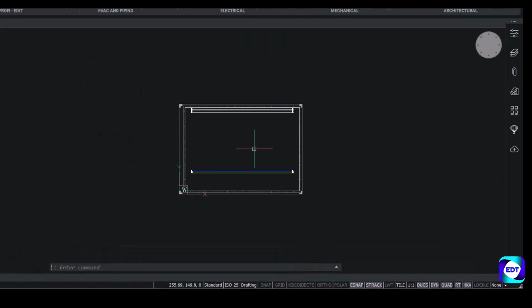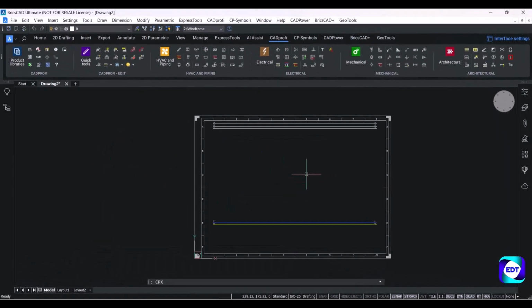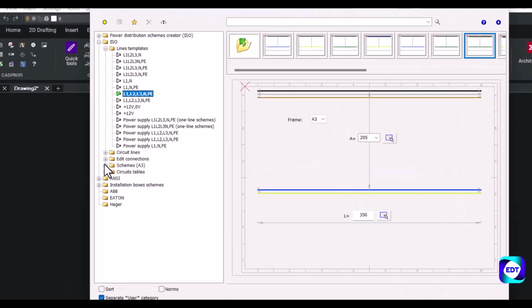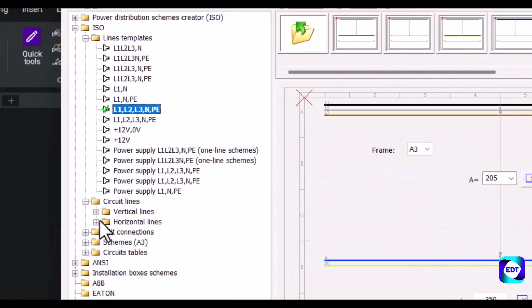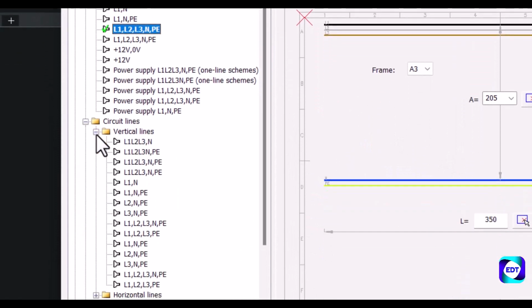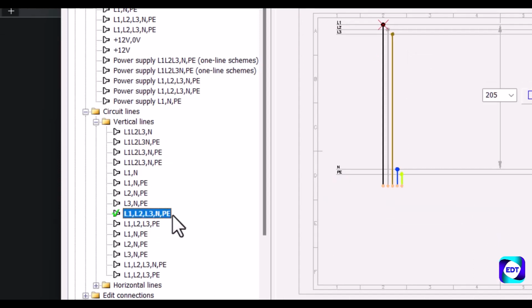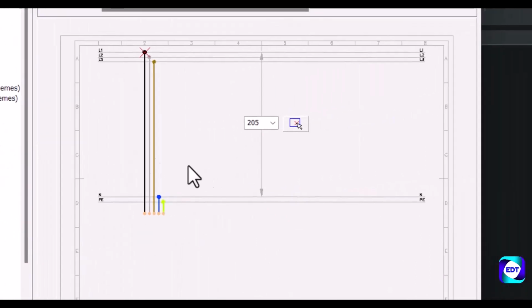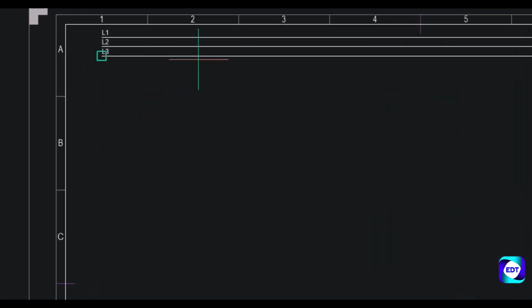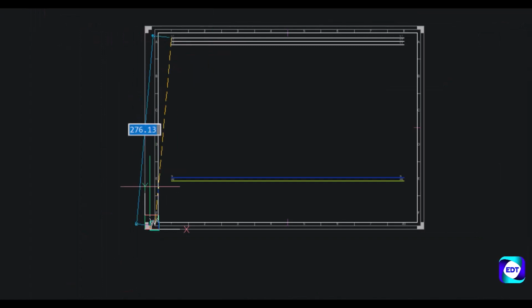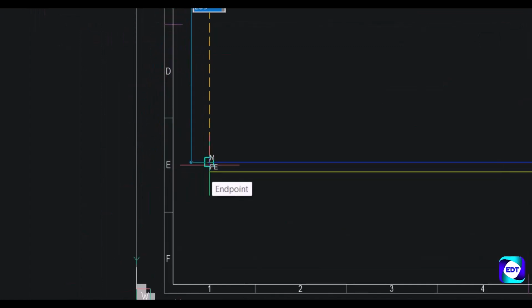Then I can simply select the points and place the lines. Apart from that, if the lines are something different, like vertical lines or horizontal lines, you can also use the predefined lines, select them and place them. Suppose here I want to place L1, L2, L3, neutral and P, in that case I can select them. In some cases, if you do not know the distance, you can select the distance, or go into the snap points and define the distance from where to where you require. In this case I want the distance between these two points.